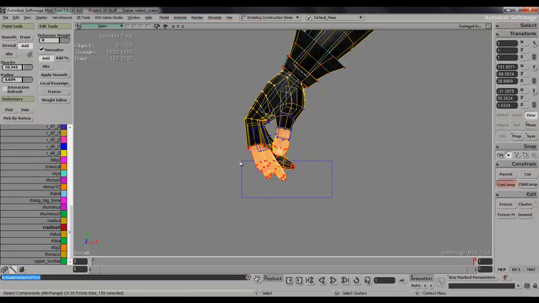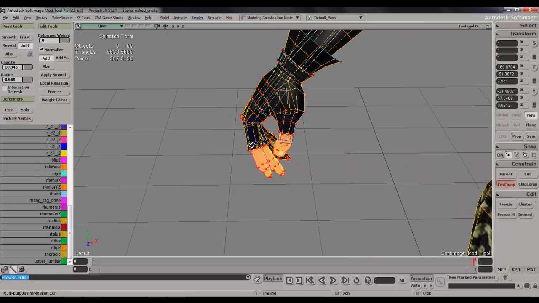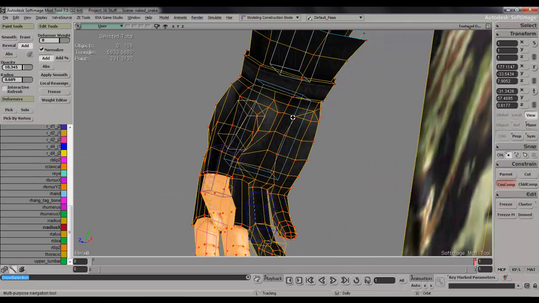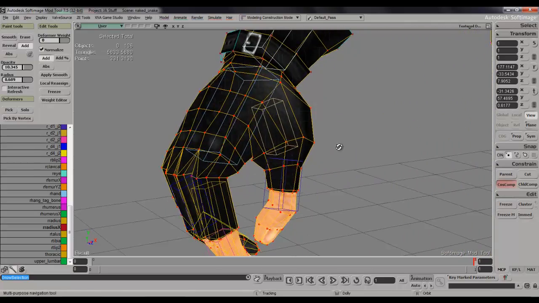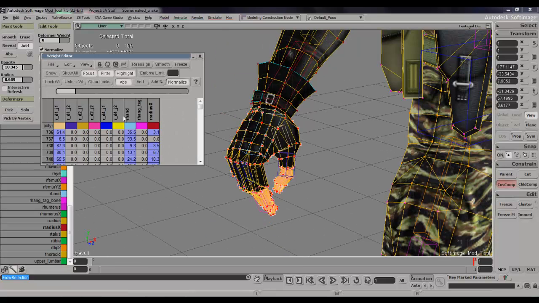So I'm going to select most of the hand and just weigh it all to one bone, the hand bone. Make sure I didn't go too far. No. I'm just going to open up the weight editor and I'm going to go our hand. See, we've got tag bone for some reason that shouldn't be selected. We're going to get rid of that.